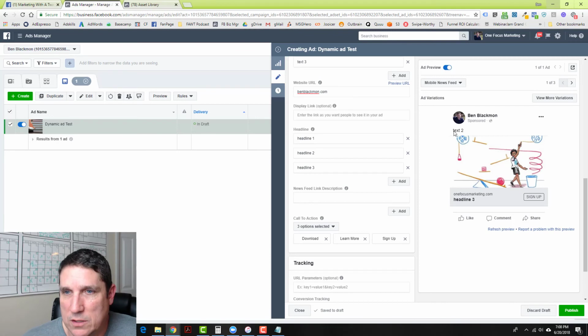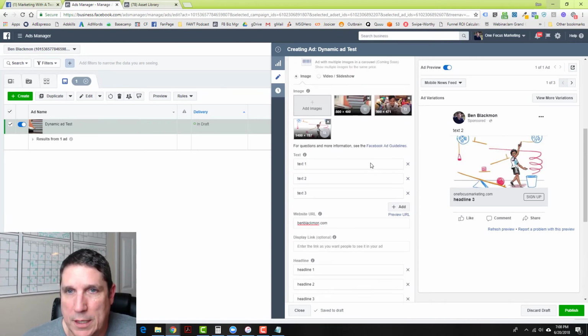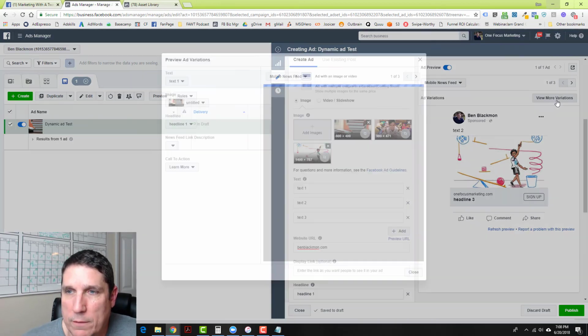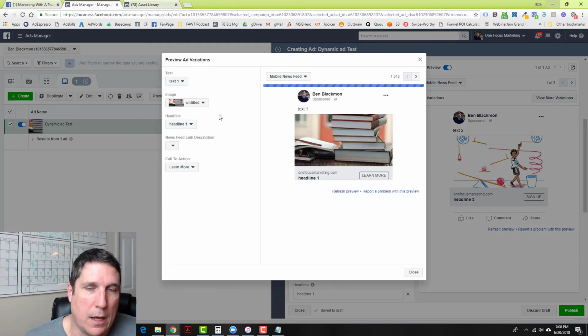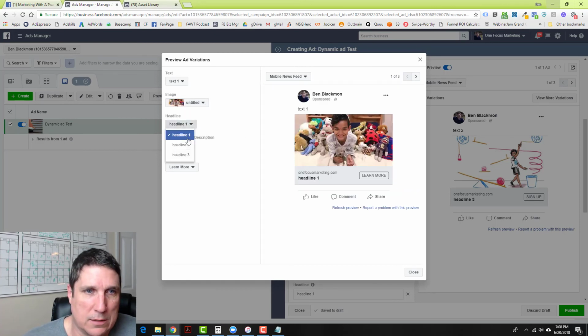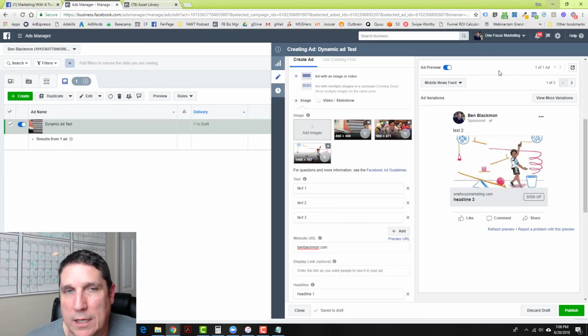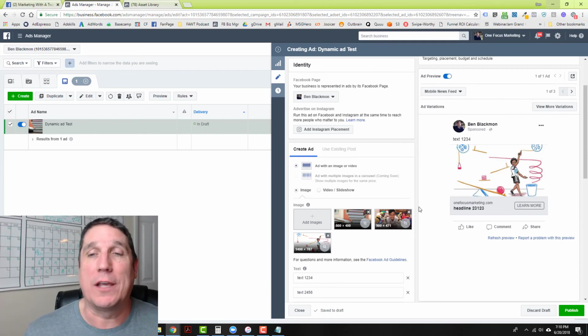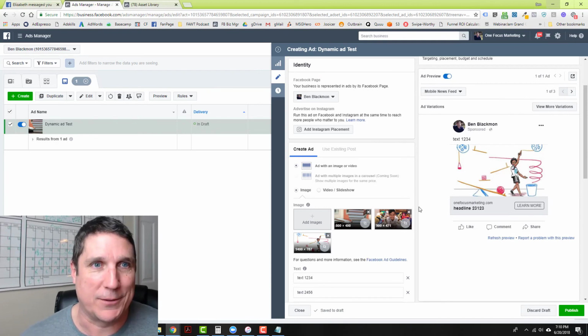The cool thing is see how it says text 2, and then it has image 3, and it has headline 3, and it has the sign up button. If you want to view what it looks like with more variations, you do it here. You go over here and change to this image, and what does that look like with headline 2, and that kind of thing. And that's what Facebook's going to rotate around for you. And that's it. That's all you have to do for your ads. You're ready to rock and roll.